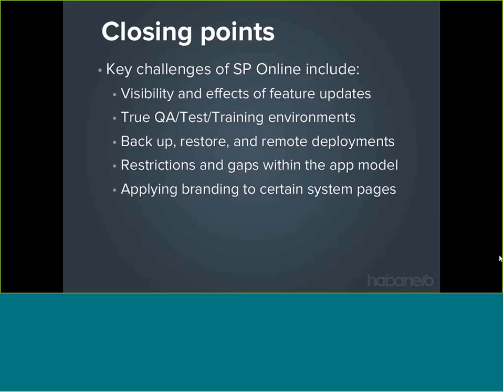And some of the key challenges, the most important ones to us, include things like the visibility and effects of feature updates, the ability to have true QA test and training environments, the ability to back up, restore, and do remote deployments, restrictions and gaps with the app model as it currently stands, and also, as we mentioned, applying branding to certain system pages like your profile page.